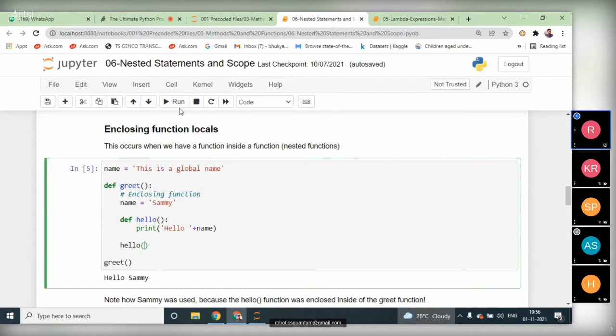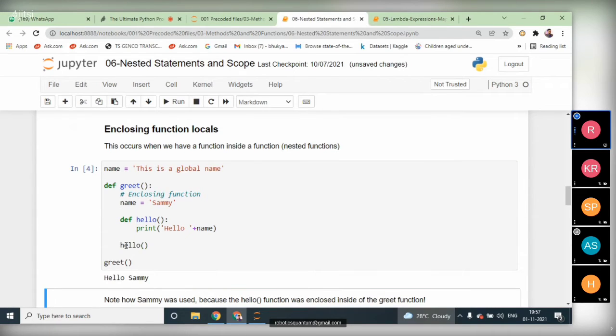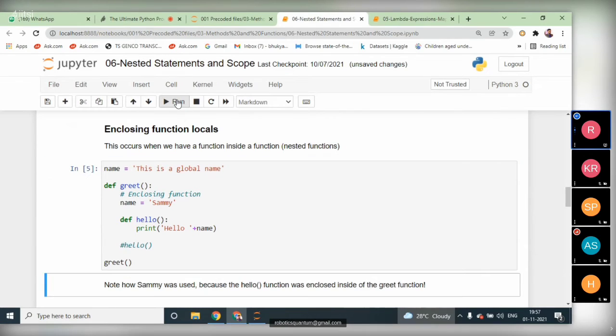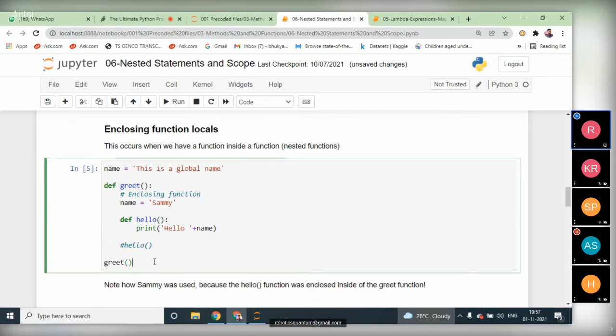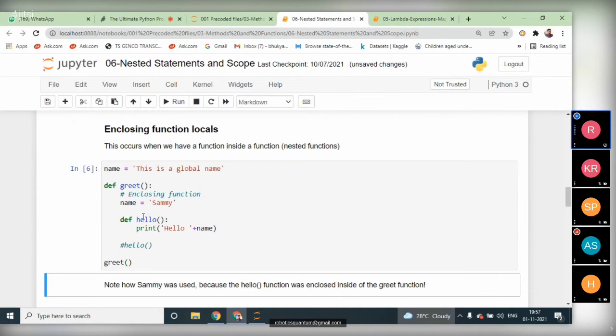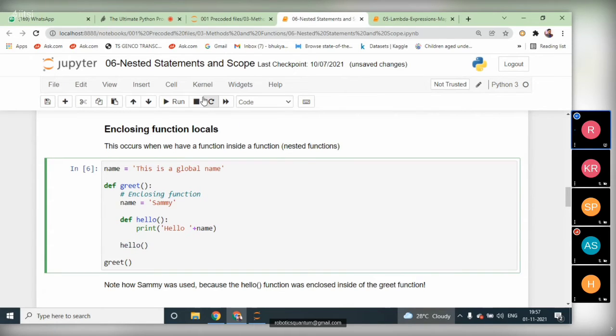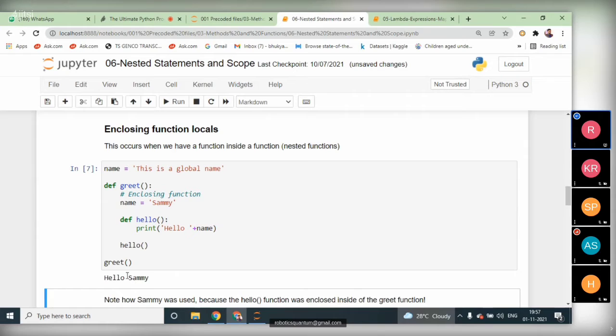If I run it first, we got this hello Sammy. Let us comment it. If I comment it and try to execute, it will not exist. Are we getting anything? We are getting nothing here, because this function is not called. When you call this function, the output will be varied. Here we got that hello Sammy.